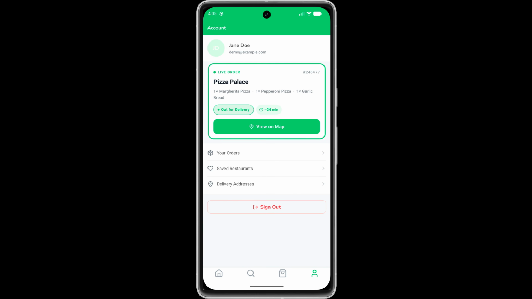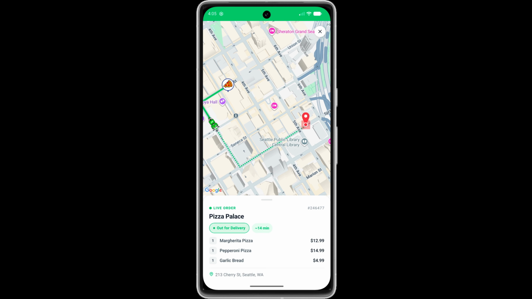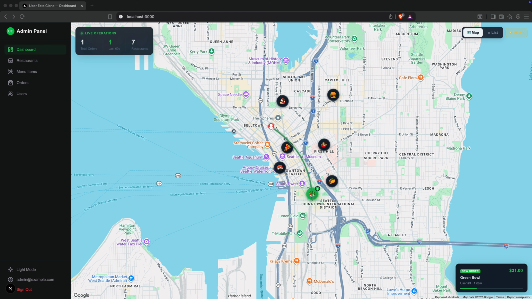The order card already updated by itself. Green means it's out for delivery. Tap it and you see the live tracking. Real roads, real route. This motorcycle icon is really moving live as the driver updates their location. Nothing here is fake. Now let's look at my favorite part.